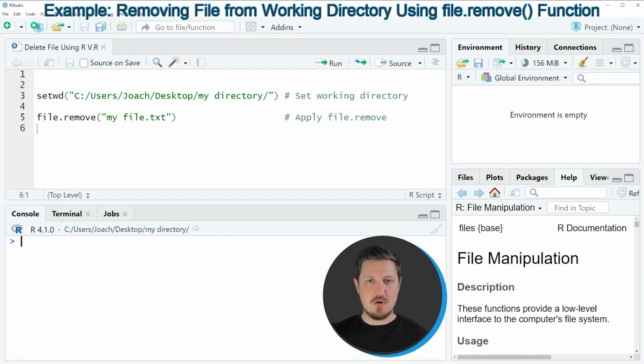Then we can apply the code that you can see in lines 3 to 5. In the first step, in line 3 of the code, I'm setting the working directory to the directory where my file is stored. In this case, the directory is on my desktop and it is called my directory. If you run line 3 of the code, the currently used working directory is changed to this directory.